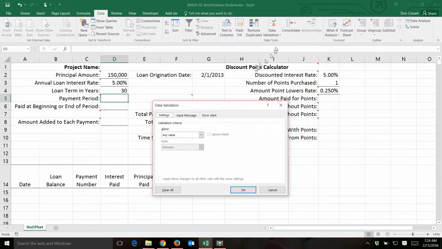And in Data Validation for this cell, we will change the value in Allow from any value to List. Then we'll type in our list, and our list will be yearly, comma, and no space, quarterly, comma, again no space, monthly, comma, bi-weekly, comma, weekly. Again, no spaces between the values in our list, just commas.